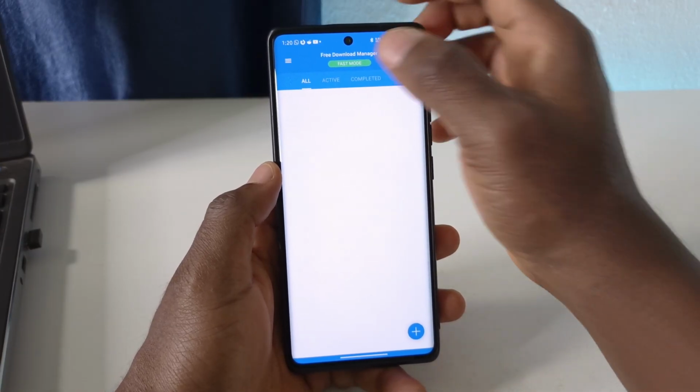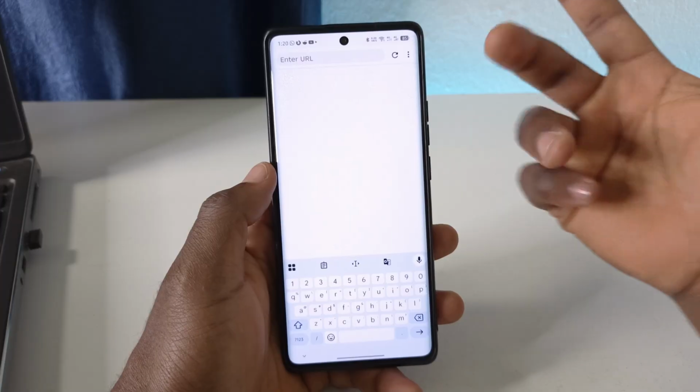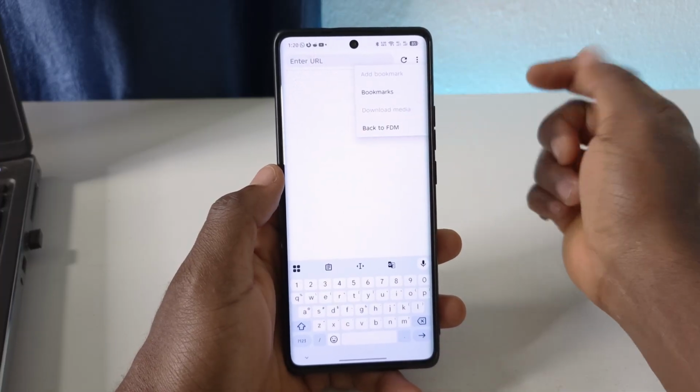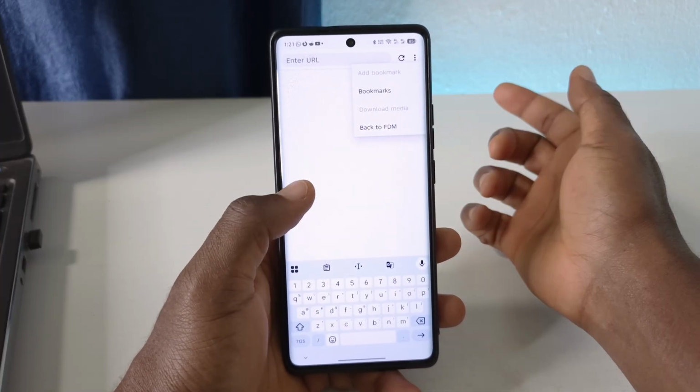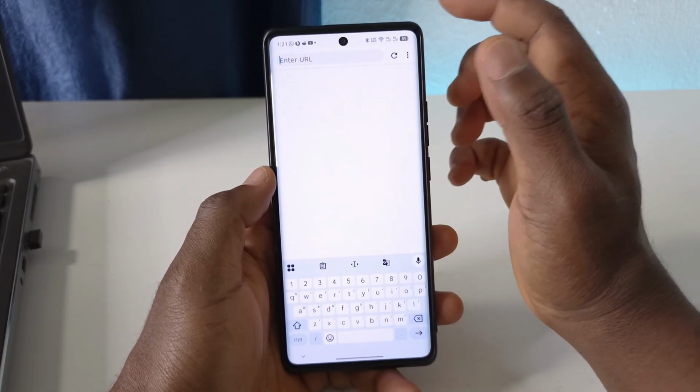FDM also has a browser. I normally don't use it because it doesn't have a lot of features. You can see if you just tap here, these are the only features you get. Bookmarks, and that's basically all. So you can use it, but it is not my go-to browser.